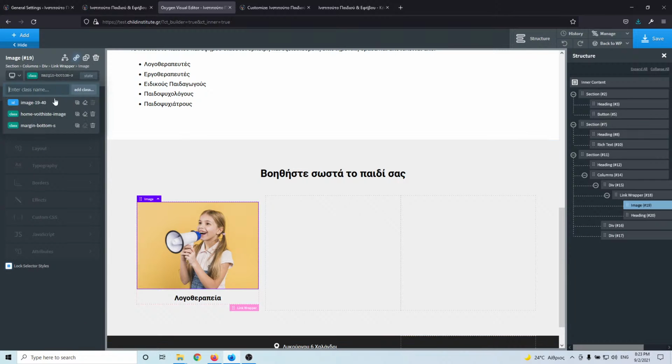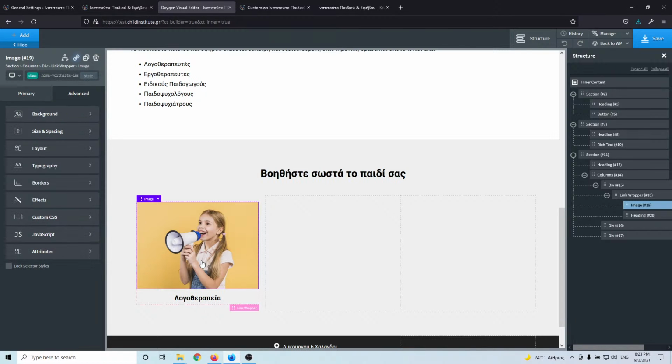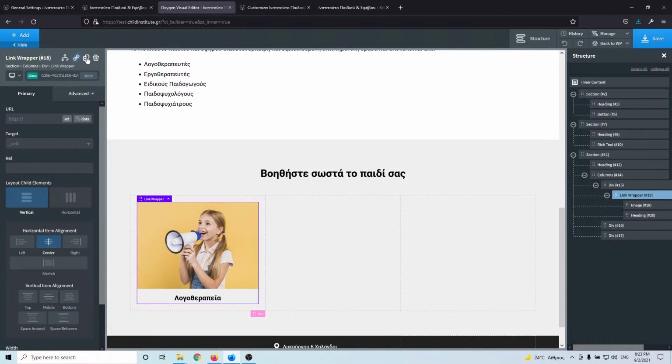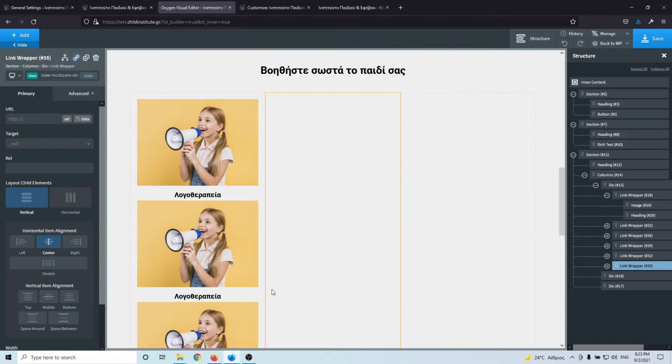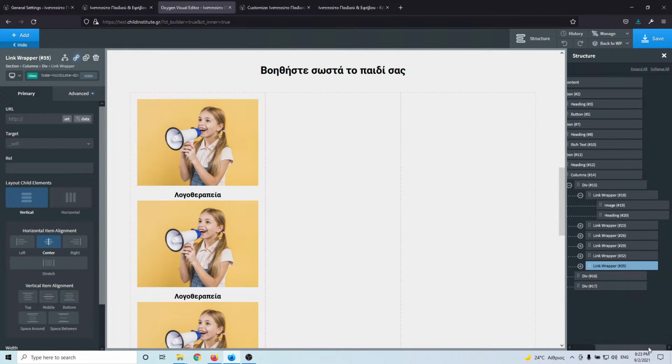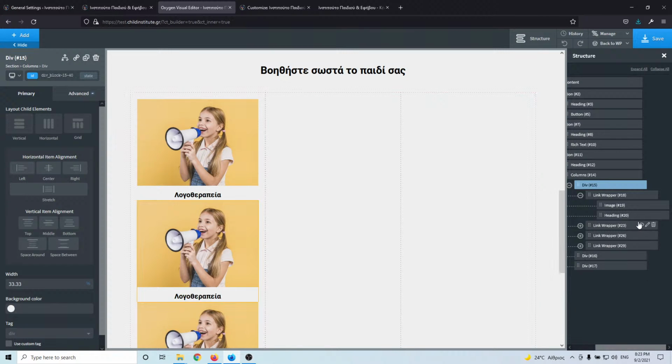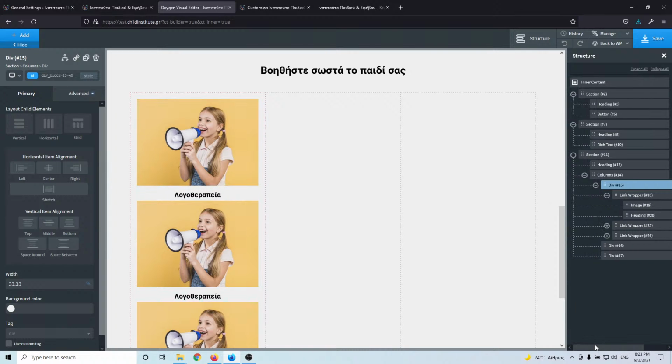And let's go back to the image. Okay, and let's go to the link wrapper and start duplicating. Duplicate, and no, I'm not going to duplicate that again because I need to duplicate also the columns. So let's delete that and delete that, and we have 1, 2, 3, 4. Okay, and we need 3 of them, so that is okay.